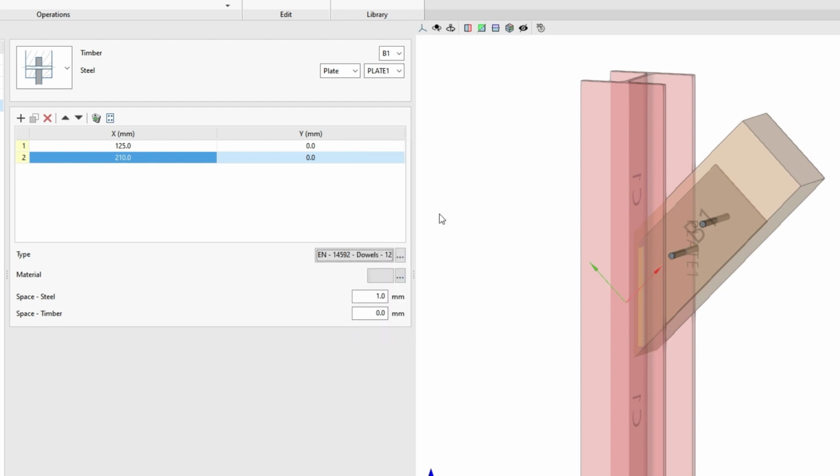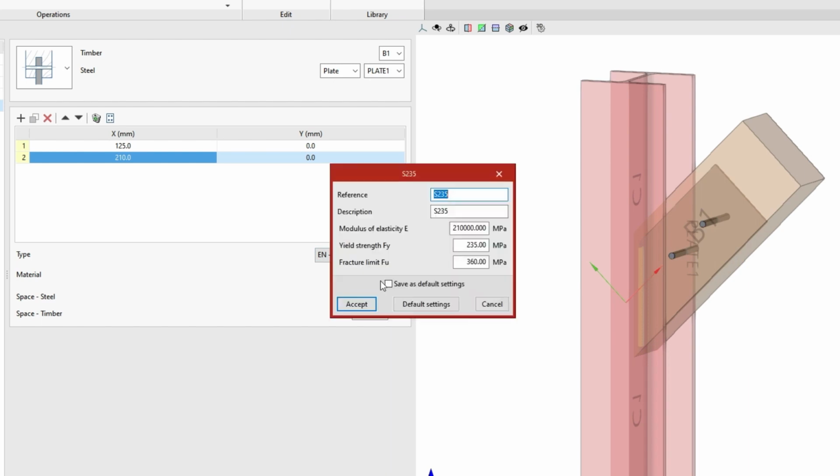In the following section, we specify the dowel's material. In the same way, by clicking on the button on the right, we can select a material from those available and then we click Accept. If desired, by selecting the button with the material name, a window appears where we can modify its reference, description, modulus of elasticity, yield strength, and fracture limit.